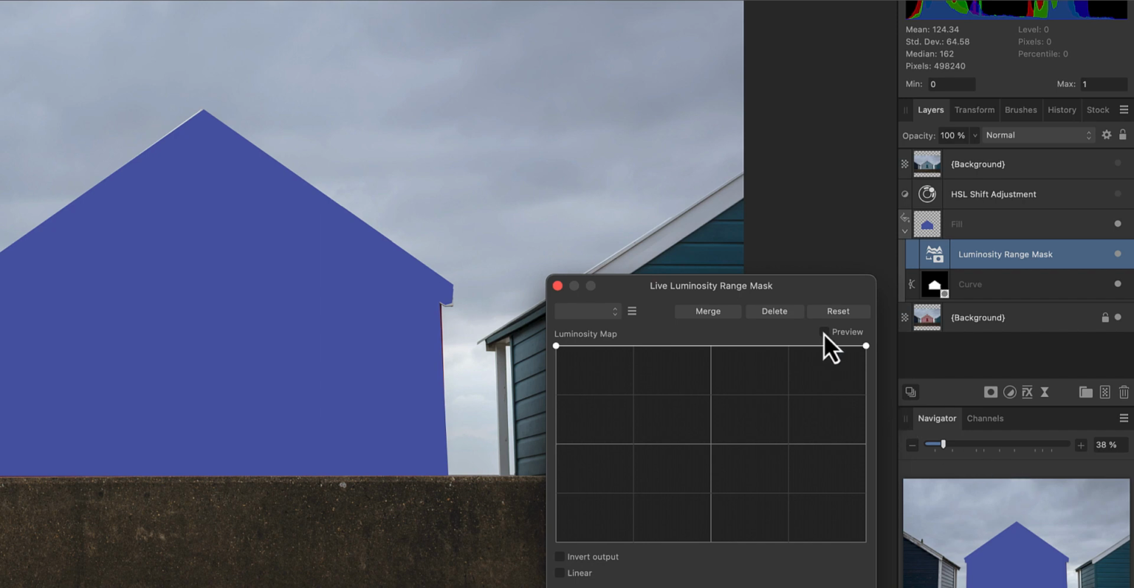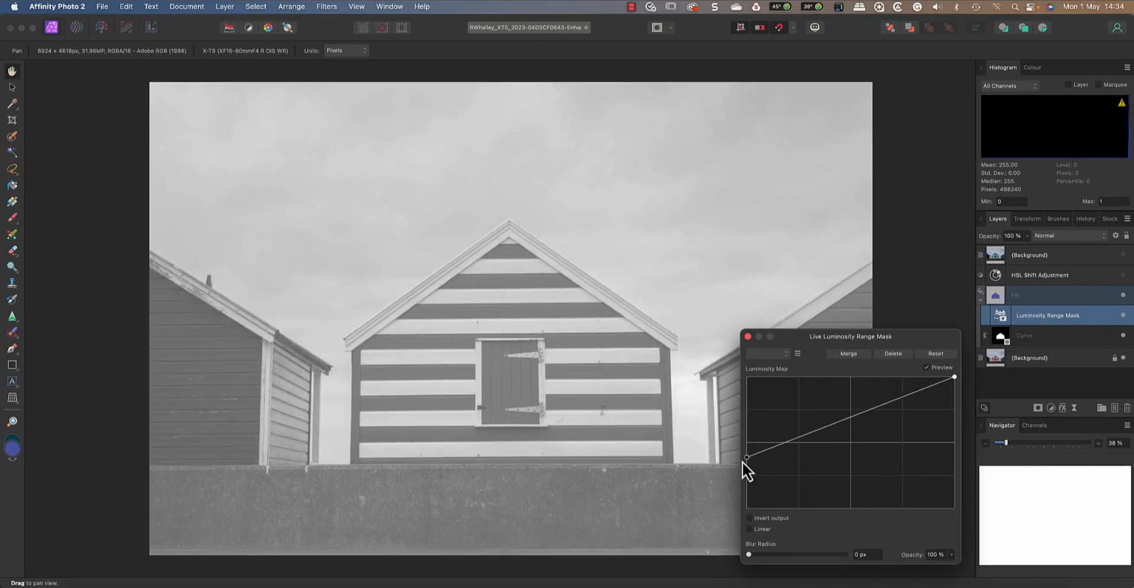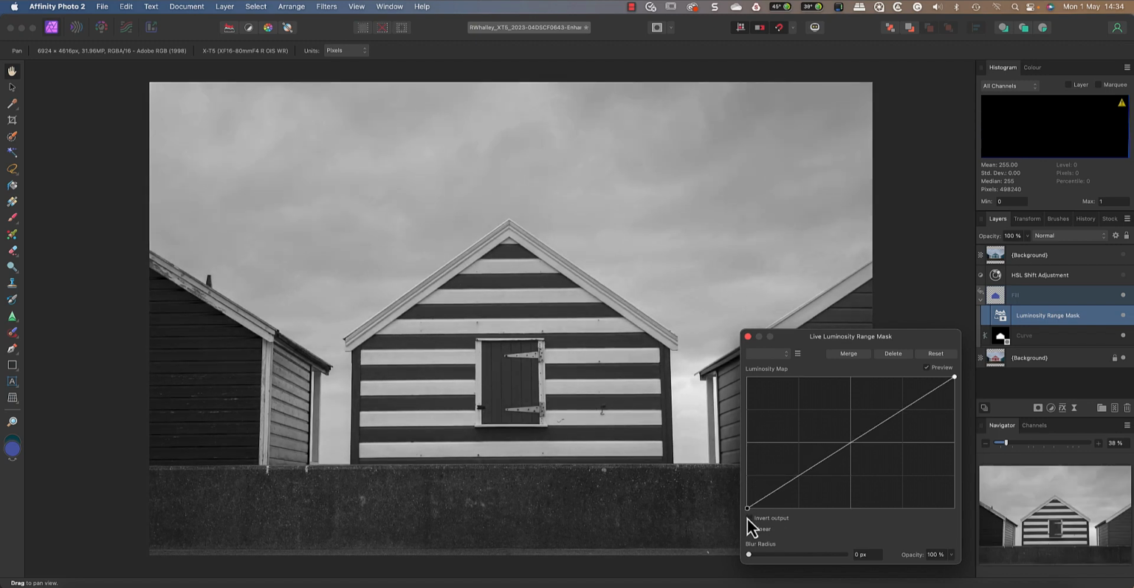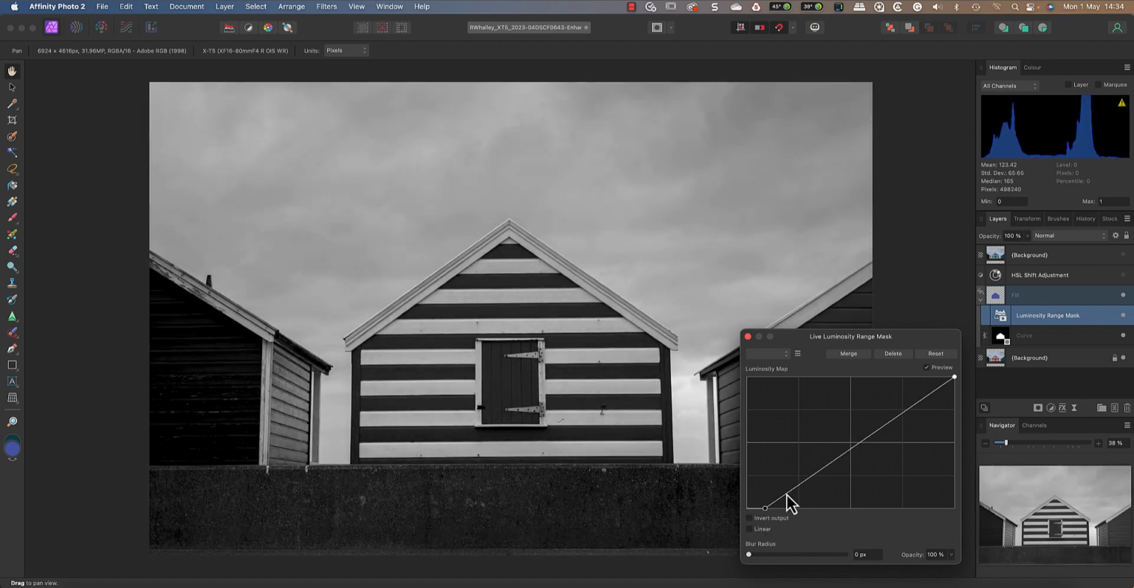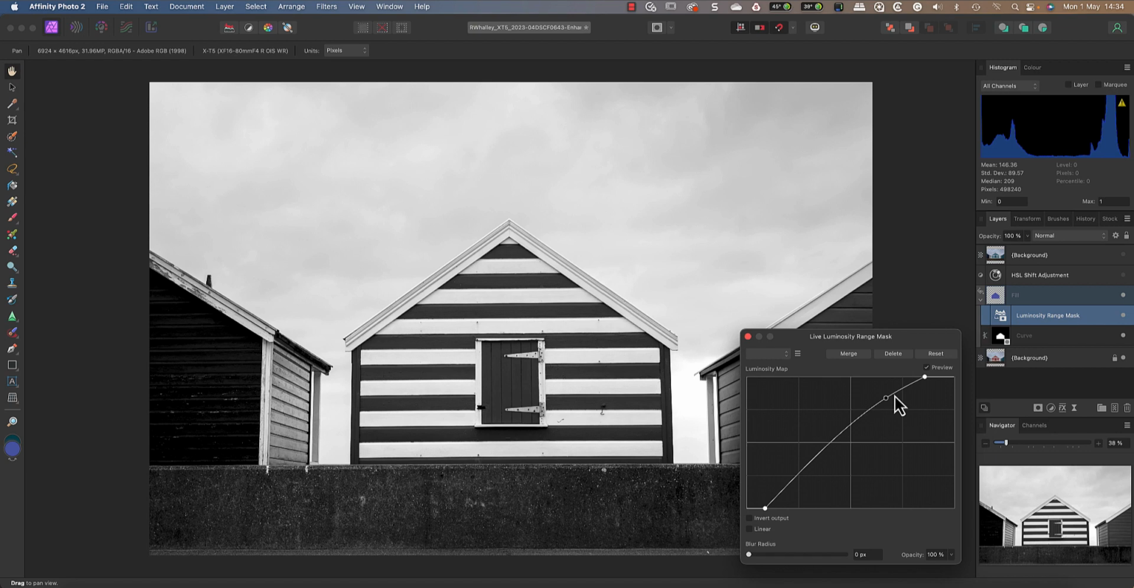This allows us to select where the fill layer is applied to the image. If I turn on the preview, you can see the mask as it's created. All I need to do is move the curve line to produce a selection. What I want to do is turn the red stripe of the hut to black whilst making the white stripes appear white. If you want to know how this works, I have another video and I'll include a link to that in the YouTube video description for this video.